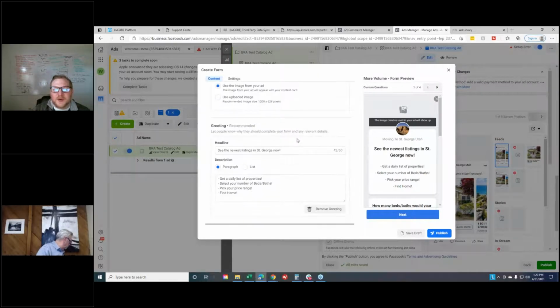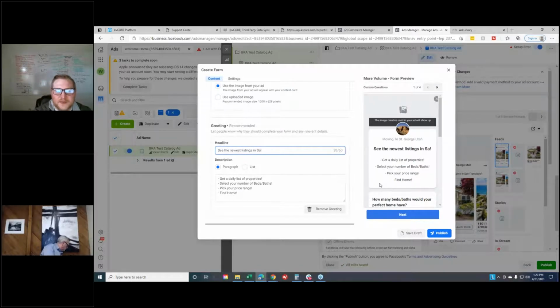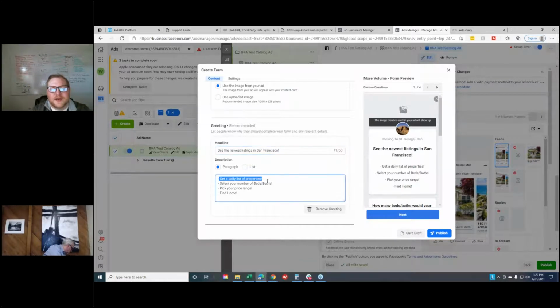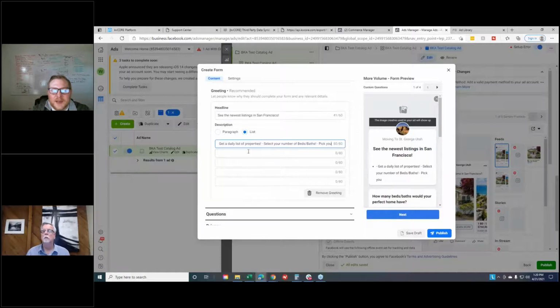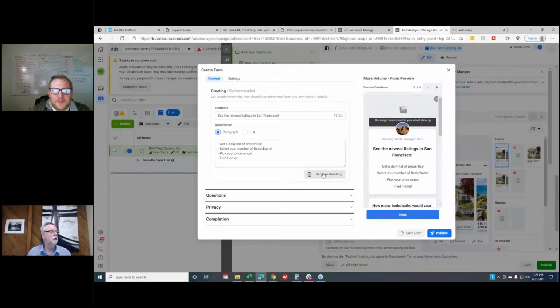The next thing that you want to make sure on here is that you have a good headline that's in place. So this is actually going to be San Francisco. And as you can see, we've got a couple of things that are listed here. Get a daily list of properties, select your number of beds, baths, pick your price range, and find home. So you can do this either as a list or as a paragraph. And if you do it as a list, you would just essentially copy these and paste them in one at a time, and you would make that list that way. So again, I prefer the paragraph itself. I just think it looks a little bit cleaner than the bullet points, but it's your own preference.